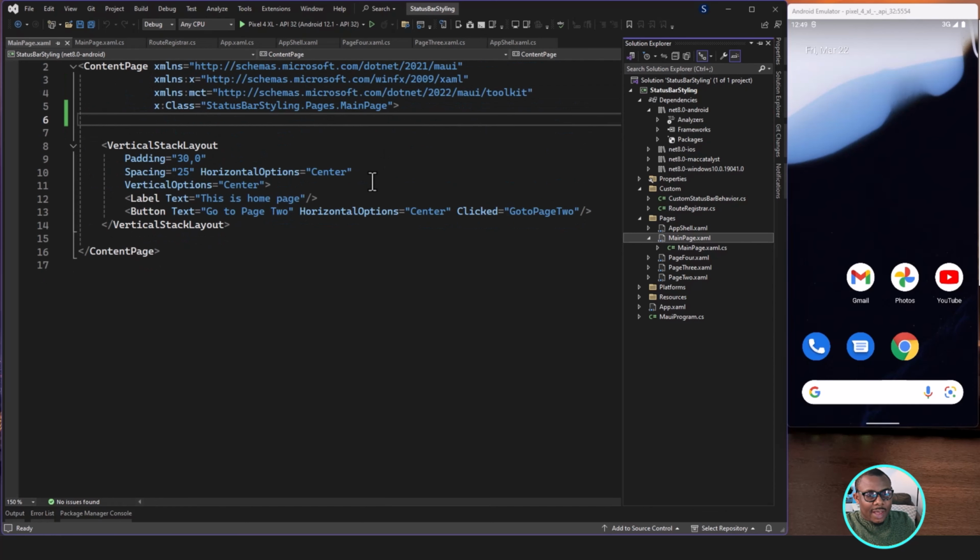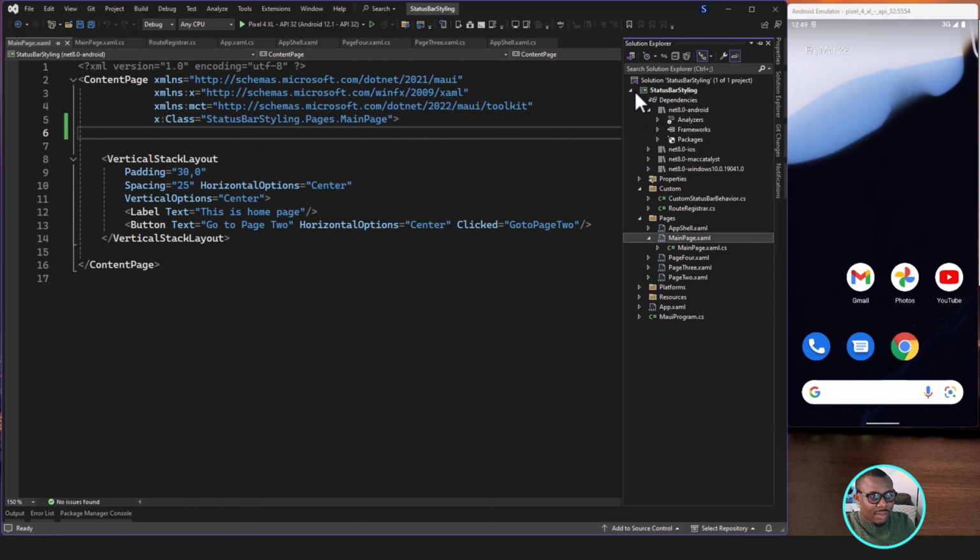Alright, so I have a project here that we've been working on from the status bar styling, and I'm going to make use of this project. If you have not watched the last two videos, they are not related, but we looked at styling of status bar. It will be in the cards, and then we also looked at how you can do shell route registration the easy way. I also put that in the card, so you can check that out.